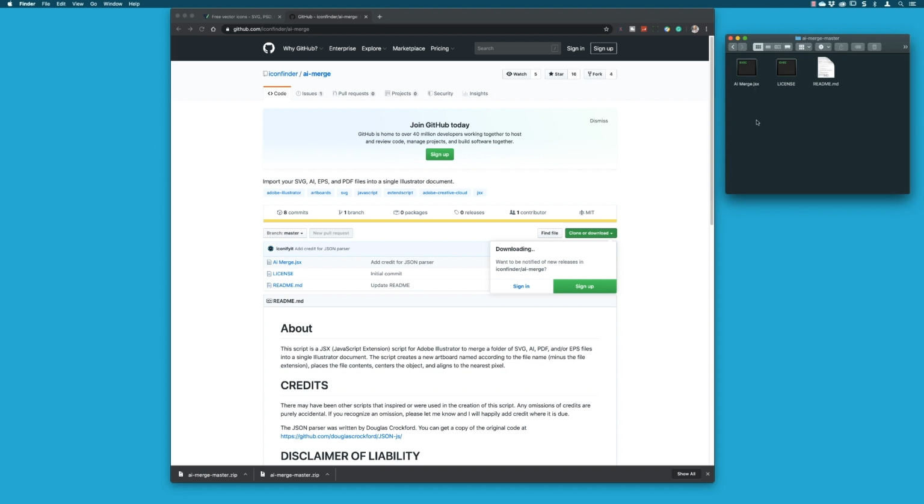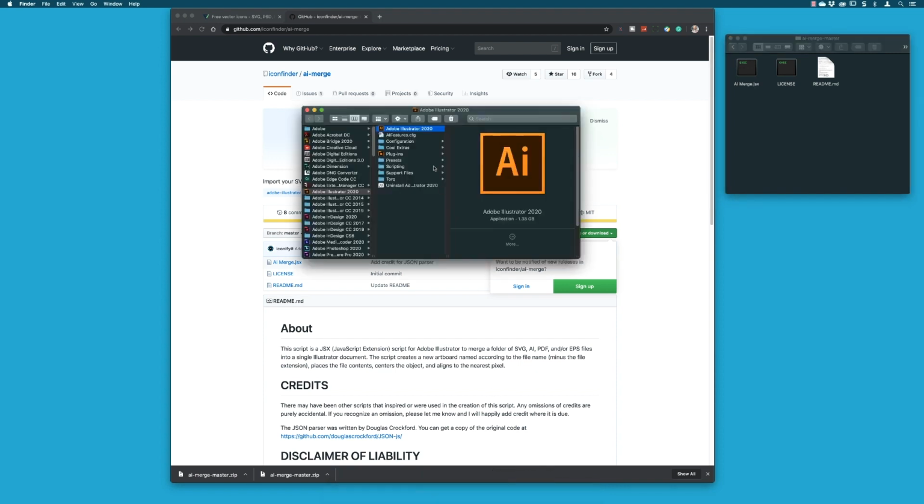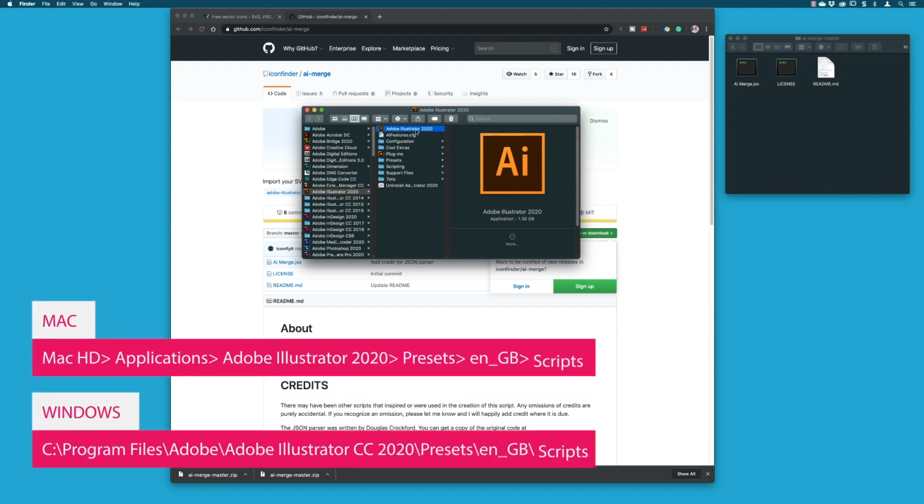So we need to install it. You're better off having Illustrator not open and active when you do this. On the Mac, I go to the bottom, command and left click on the Illustrator icon, and it will take me to the installation folder where Illustrator, my version 2020, is.